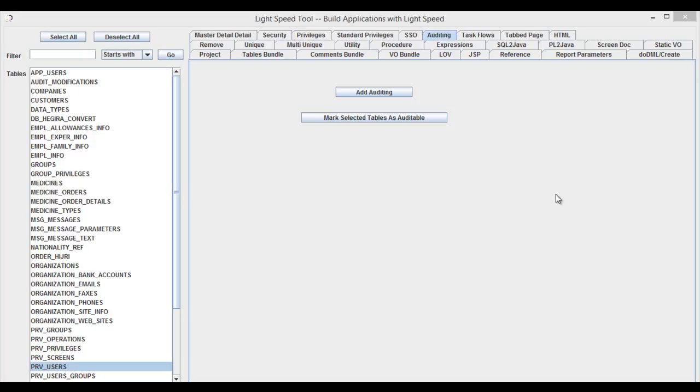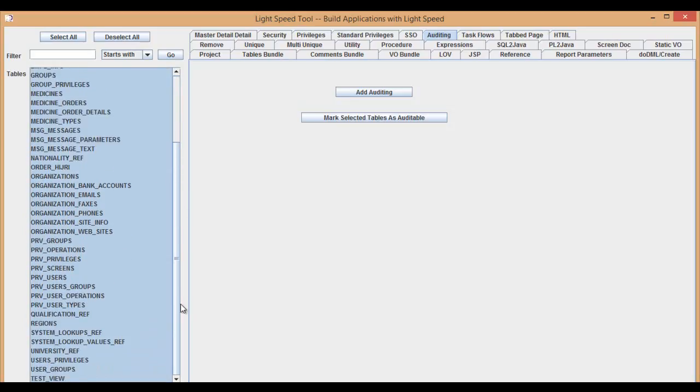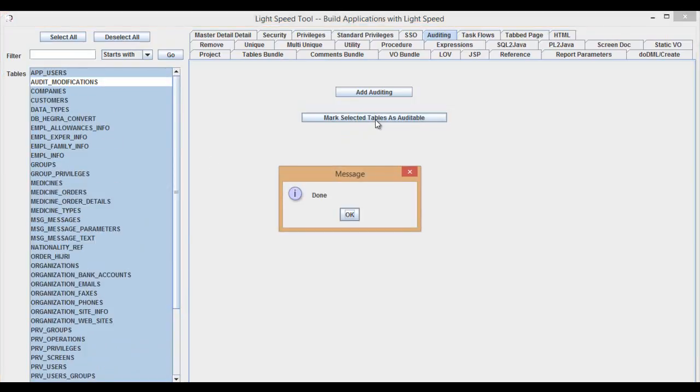First of all, you're going to think about designing it first, and it takes time. This has been already designed, tested, everything. What I'm going to do is simply add auditing support to the system. Now, what tables do I need to audit? So I'm going to select all. I'm not going to select audit modifications, of course, because this is the table where we're storing the auditing information. So of course, auditing cannot create an auditing for itself. Then I'm going to mark selected tables as auditable.